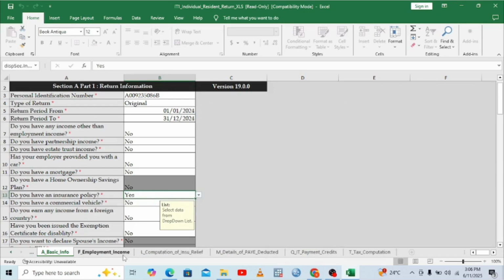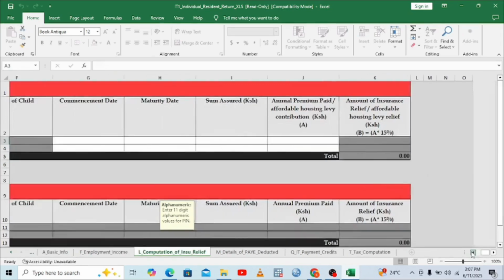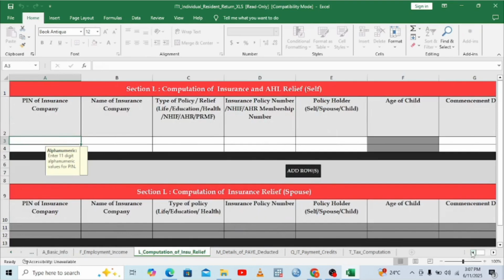When you select yes, you can notice a tab has been added here, the L computation, or sheet L, which is the computation of insurance relief. I just click on it. Then from there, you need to enter basic information.